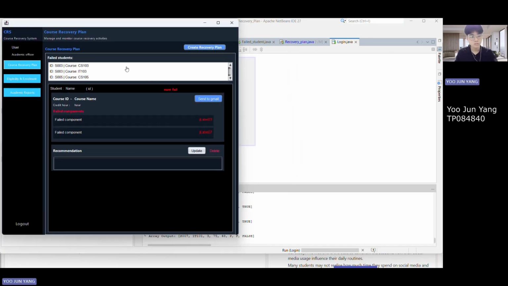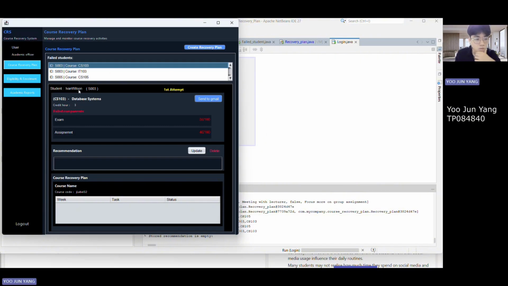Okay, so since the course recovery plan can only be displayed in the academic officer, and here we have the list box. It shows all the failed student IDs and also the courses they failed. So we see we have many students fail, and let's randomly pick one. If we select the first one, the data of the student will be shown, like for example the name, the ID, the number of attempts, the course info, and the most important thing is the failed components.